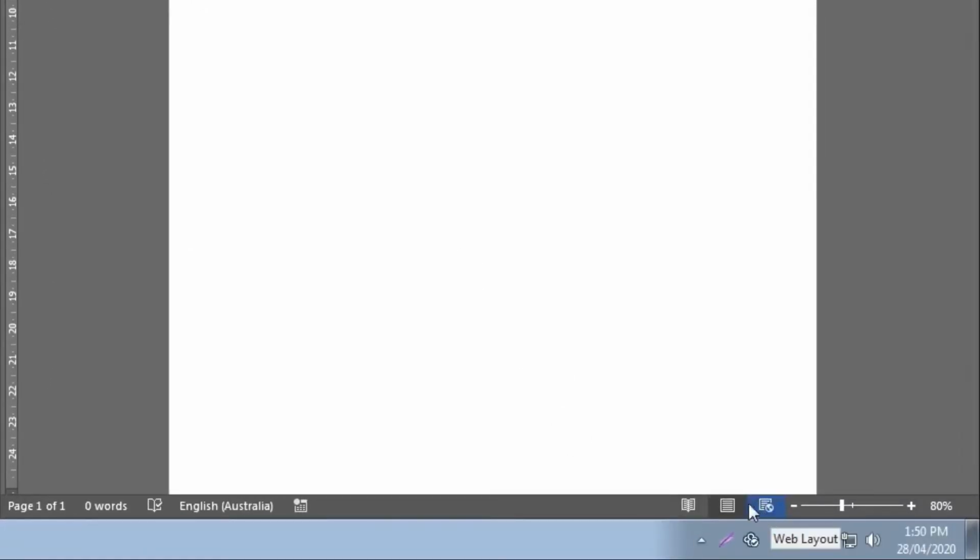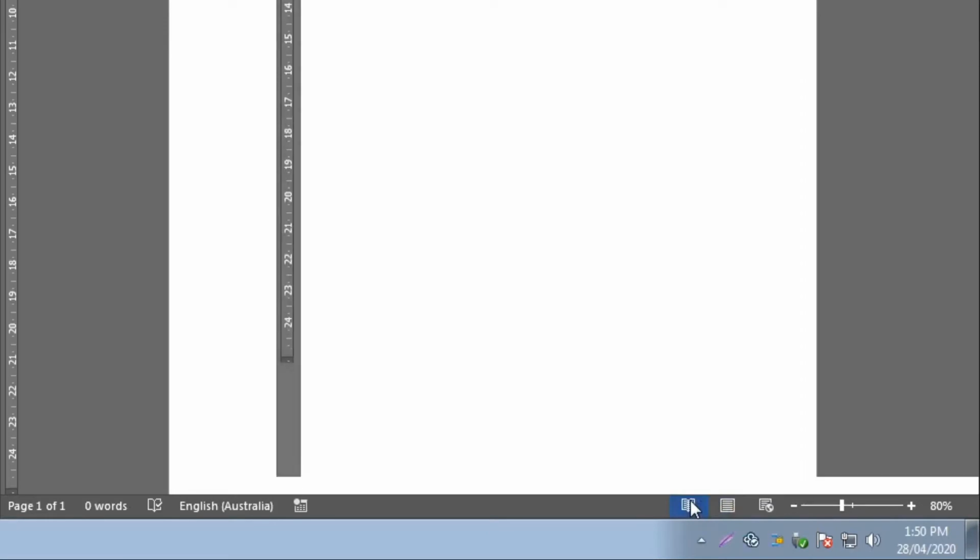Down the bottom right hand corner of the page we have various document views. By default we have the print layout. This is showing you how it would look when you print it. Other options include the read mode, which gives you a nice wide screen. I find this one actually difficult to use because it tends to fold pages over. And we have web layout, which makes it very, very wide.